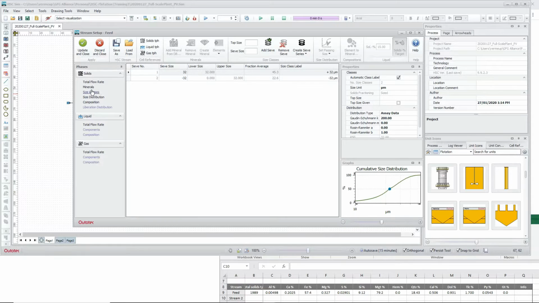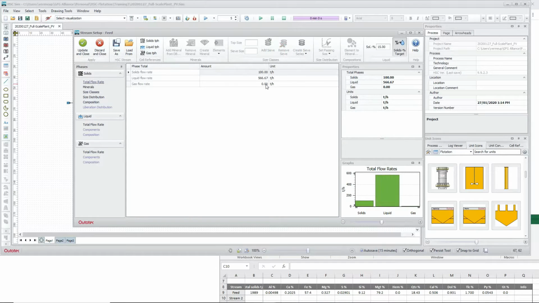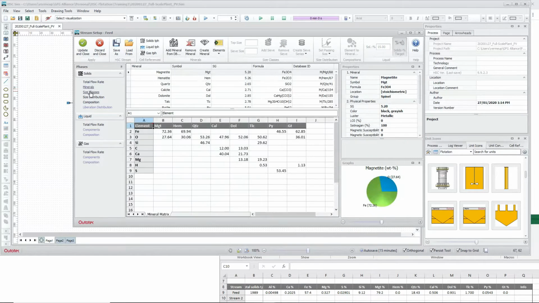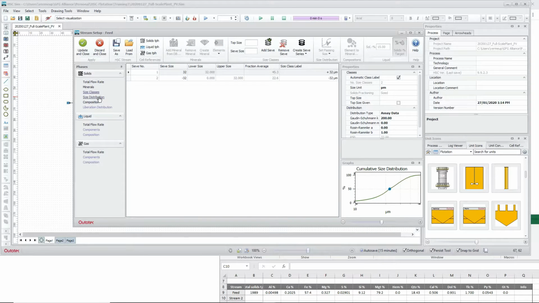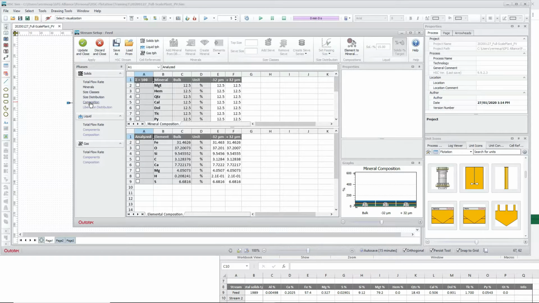And since there was nothing for minerals, did we have a flow rate? Yes, the flow rate was kept. Well, that's one good thing. Minerals are there. Size classes are now there. We said there was 20% plus 32 micron and 80% minus 32 micron. And that the composition was magnetite, 79.2%. And there is no shortcut. There was no hematite. The quartz was 18.43%.